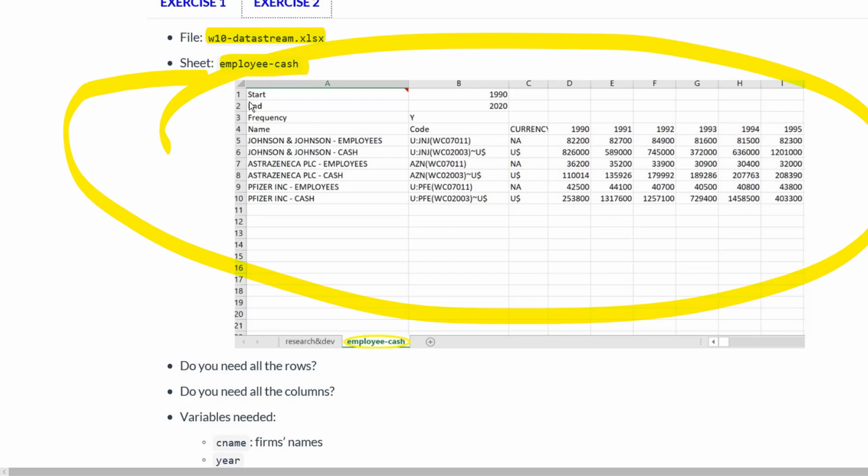Okay, so as you can see, when you import the data, we need to skip the first three rows, then we need to get rid of some variables. This is the code and the currencies, so we don't need them. And the years are given column by column. We need to reshape them.